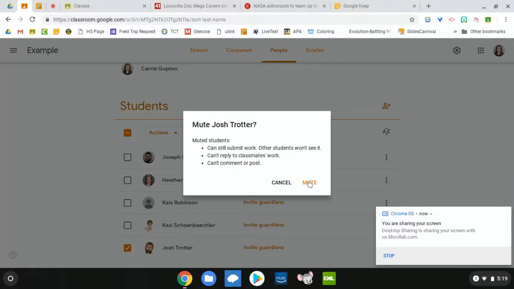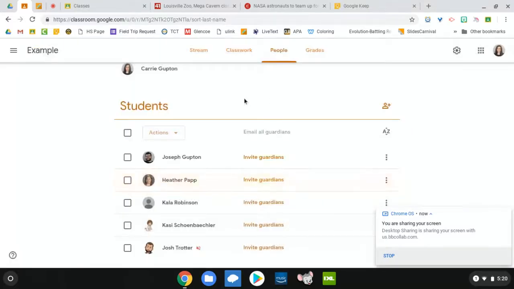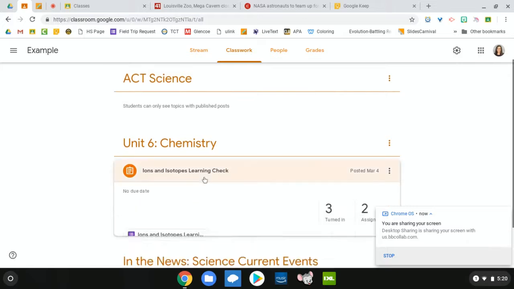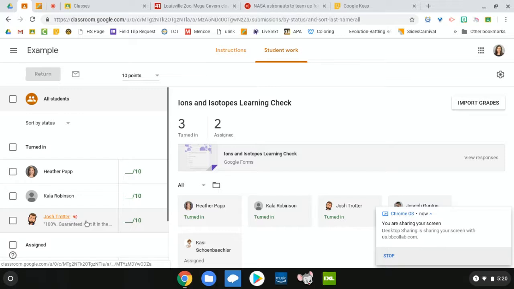So what I do, and at the beginning of the year, I did have a couple of gentlemen, and I use the term loosely, that chose to make some inappropriate comments on some assignments. So I went in and I muted them. And so you can see now it shows a little red strike through that lets me know he's muted. Whenever I go to classwork, if I were to click on this assignment, it's also going to show me right here.